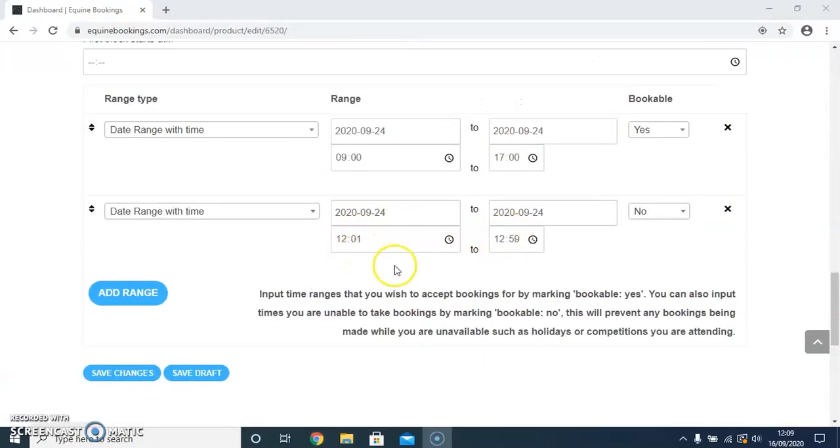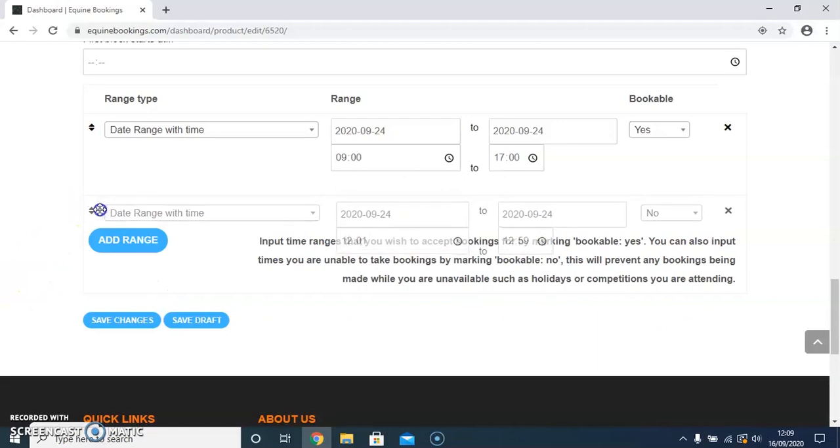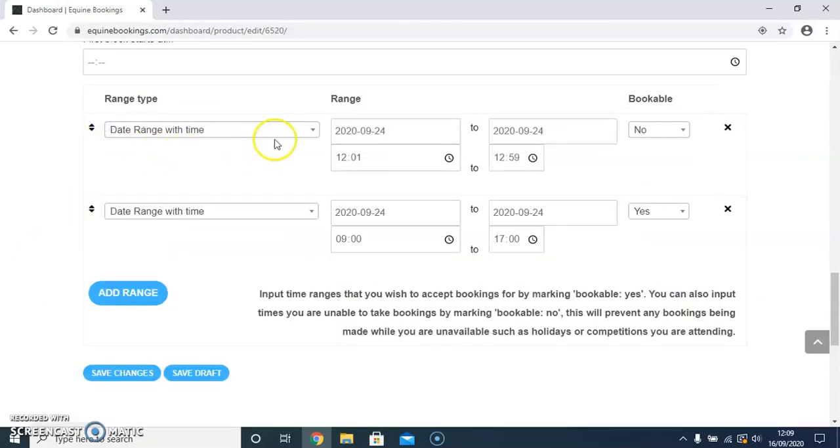So once you've put all of your details in and you're happy with the start time, finish time, and any breaks, make sure that anything you want to say bookable no, anything that's got quite a high priority, so you want to make sure that no one's booking between 12 and 1, you drag this little cursor and bring it to the top. It just means that it'll be prioritized above everything else, so you're not going to have any booking between 12 and 1.